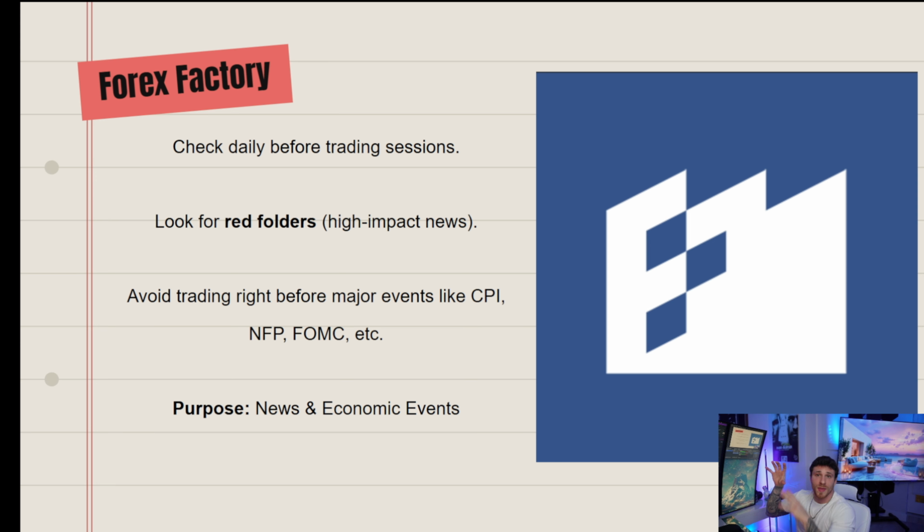Okay, so the next thing and the last tool for you to use is Forex Factory. Again, if you're just starting out in trading, you're not really going to need to know about news yet, but once you start deep diving into the markets, you want to stay away from trading red folder and orange folder news. I go over that in the Blueprint 2.0, right? So Forex Factory, literally just check it daily before trading sessions.